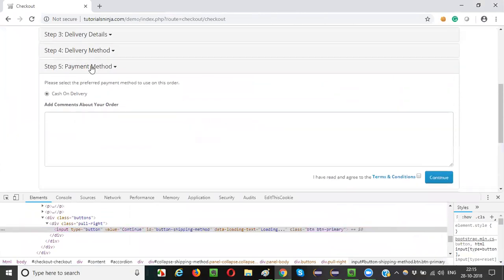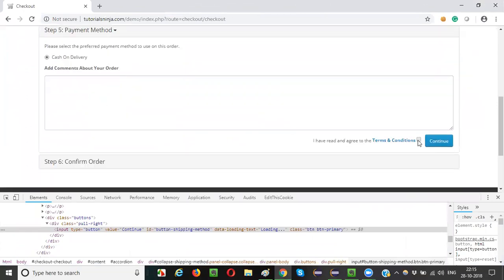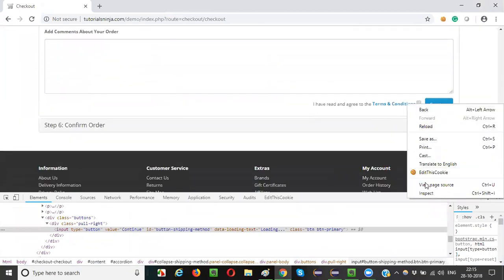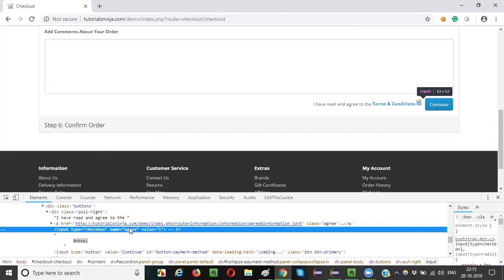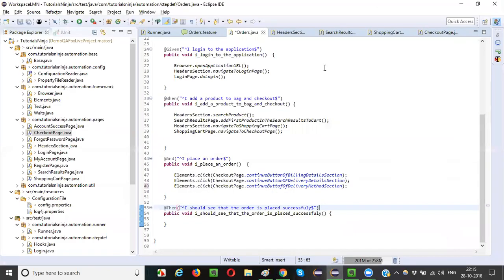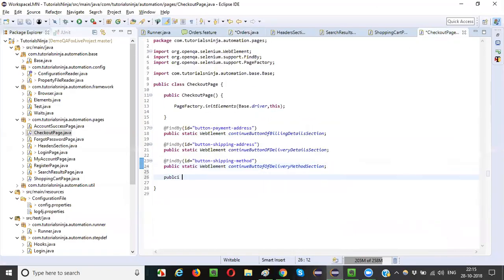That is also done. Now payments method section got opened. Here, before clicking continue, I will select this terms and condition checkbox and then click on the continue. This is a mandatory field, guys. So you need to select this option and then click on the continue button. This checkbox option is also there in the checkout page. So I need to create a web element for this terms and condition checkbox option in the same checkout page. Right click on this, inspect this. Some name attribute is there, that is the name value agree. Copy this agree and go to this checkout page, create a web element for that terms and conditions checkbox.